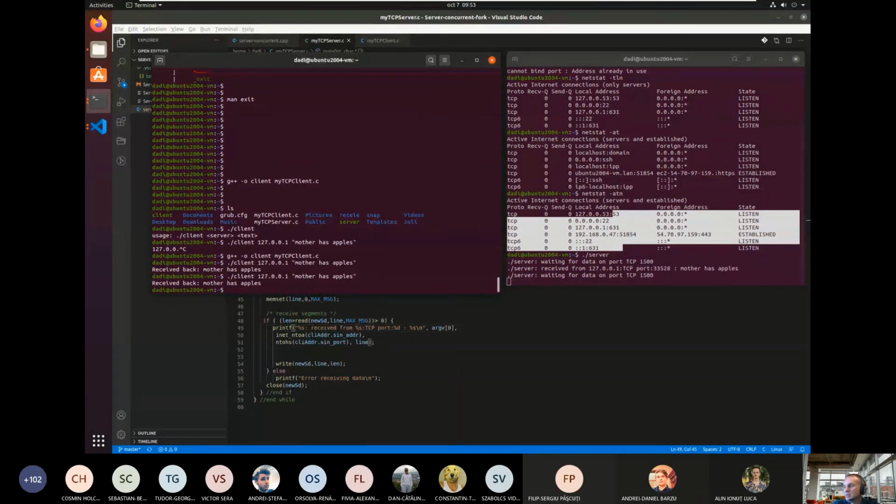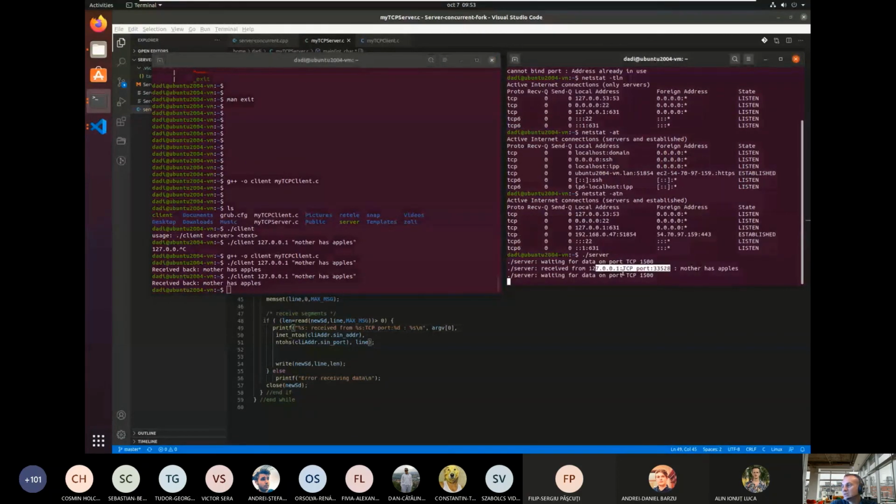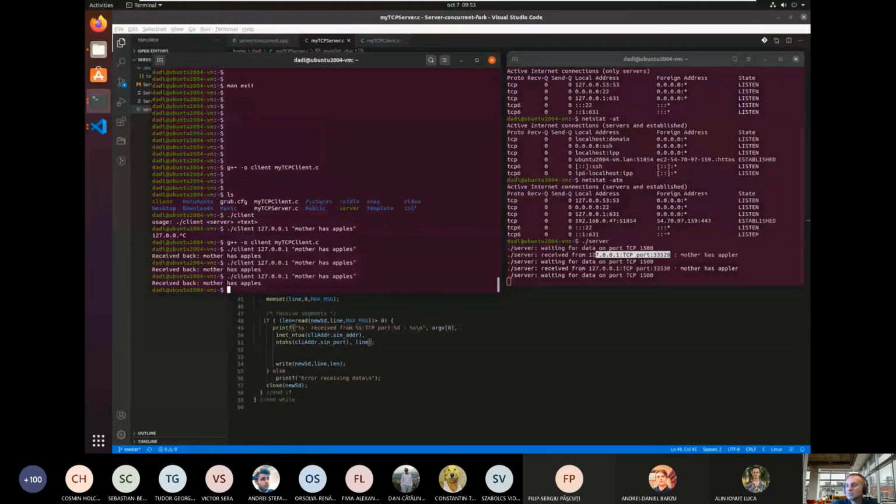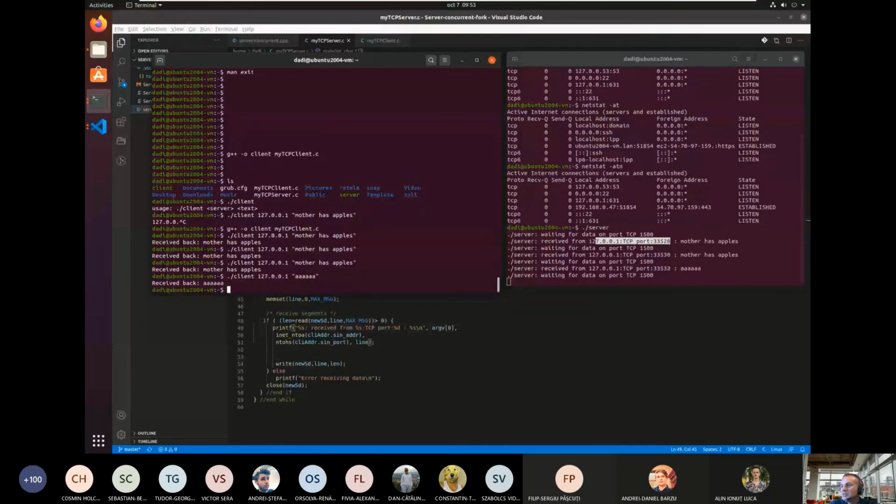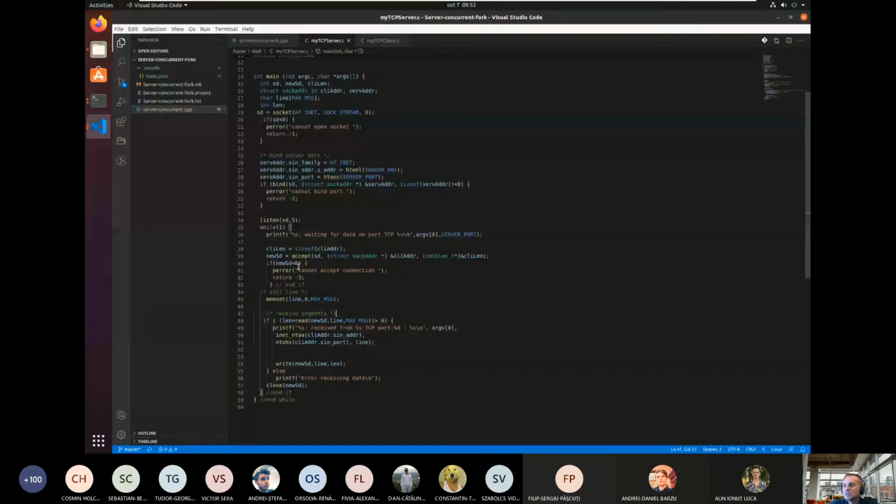So do the same thing, and now I have all the stuff properly displayed and the data sent back. I can connect with another client and change the text. Now my server, it's iterative, as I told you, because it accepts a client, handles it, and while it handles it, it cannot do anything else.